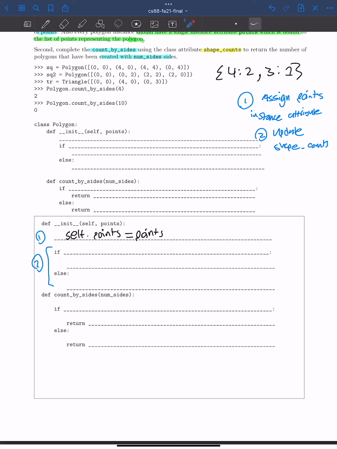The key realization to make is we want to have different behaviors depending on whether or not the number of sides of this polygon we're creating already has an entry in shape counts, versus if we are going to have to create an entry for the first time. So let's walk through it. If the length of self.points, and remember, this is equivalent to the number of sides, right? Because every entry in the points list is a point.